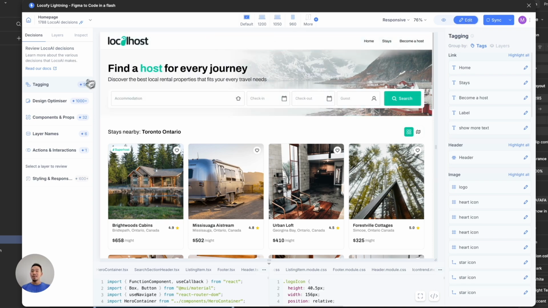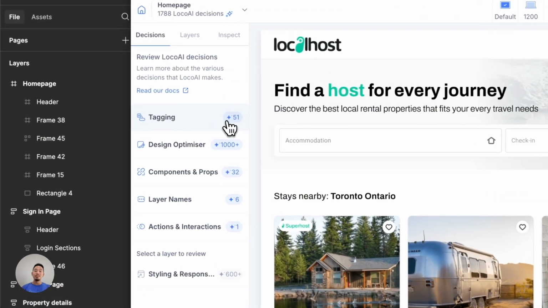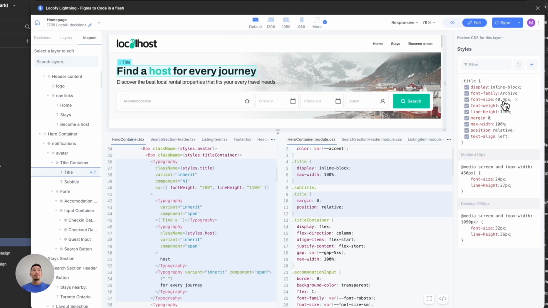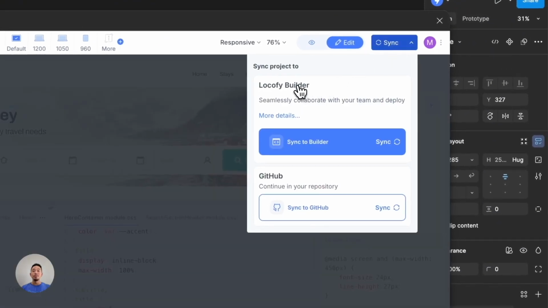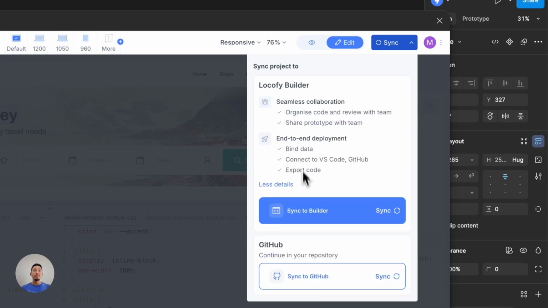On the left panel over here, you'll see all the decisions categorized. I can click into each one and review every single decision that was made. With the sync button on the top right over here, we can either sync our code to the Locofy builder or directly into a GitHub repo. Let's go ahead with the Locofy builder for now.